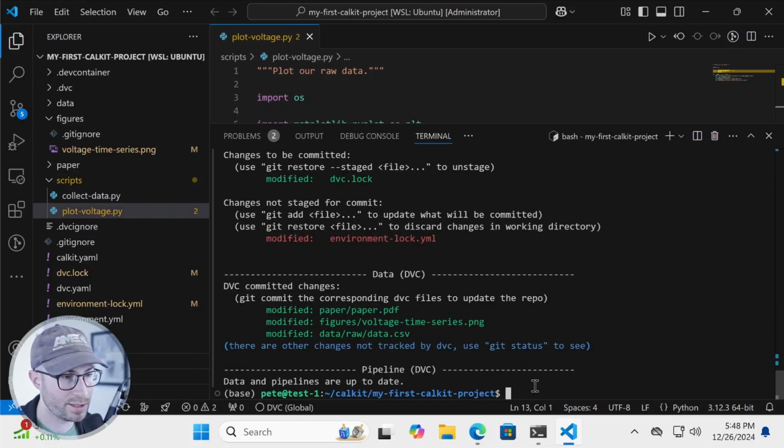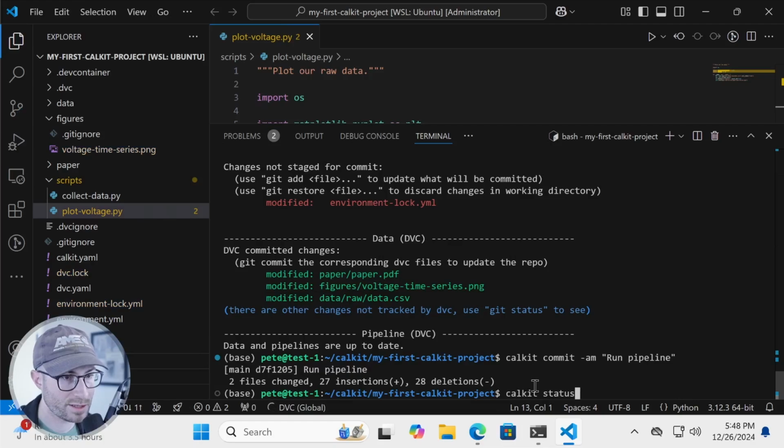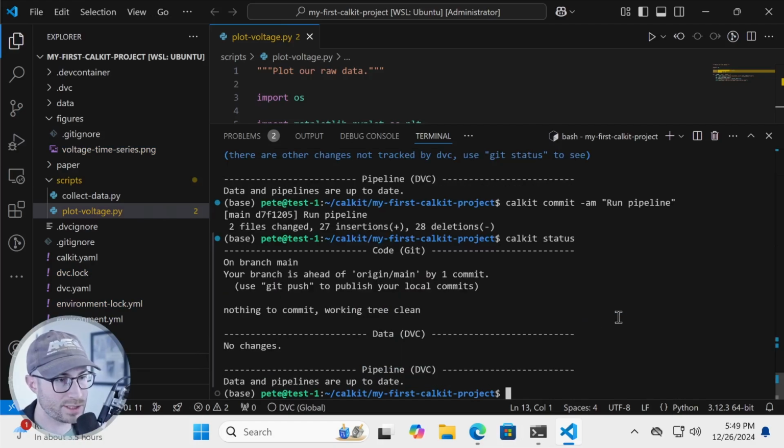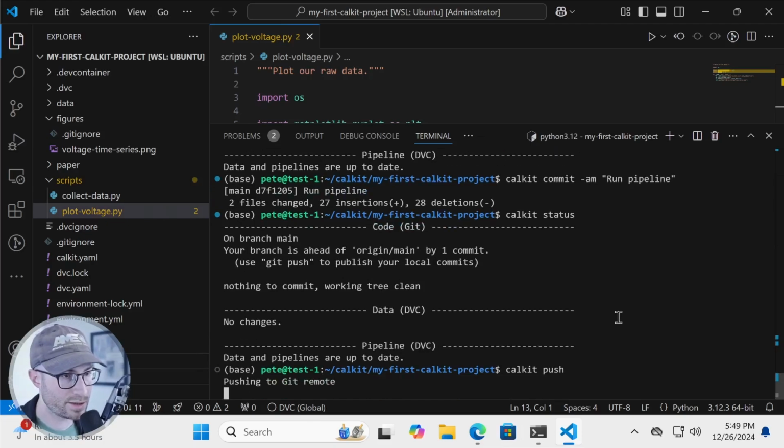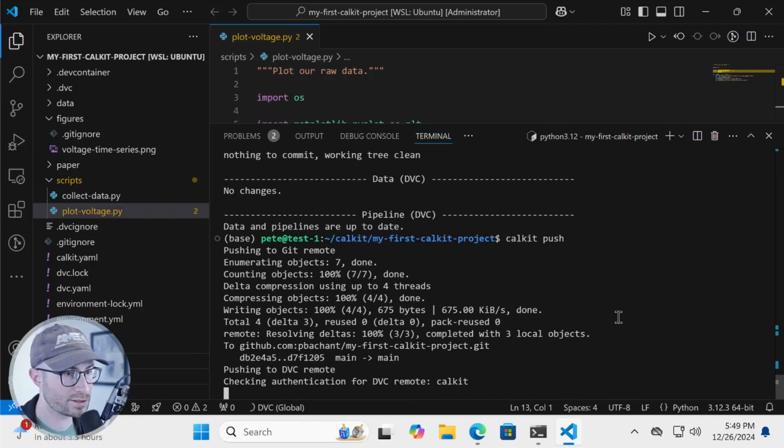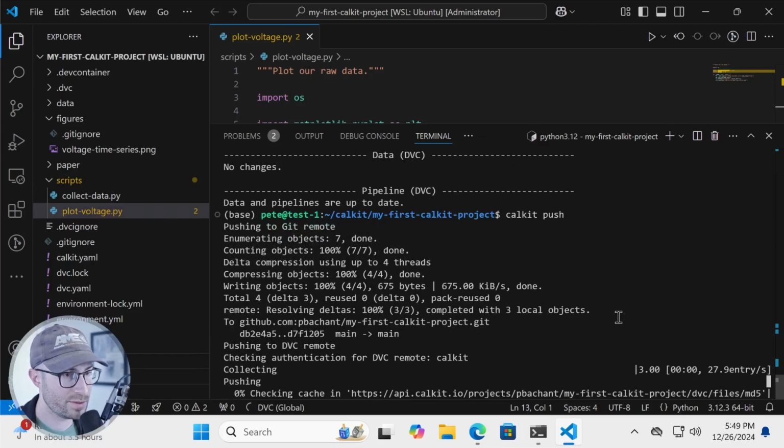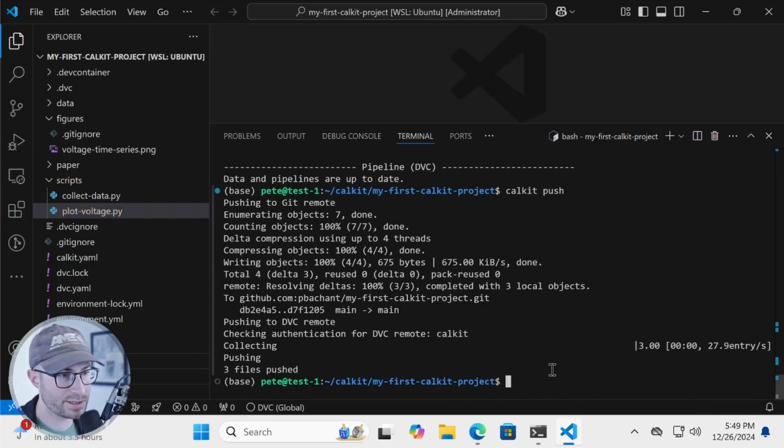I'm going to go ahead and do this with calkit commit, and then -a to use all changes, and then -m to say I'm putting in a message here, and I'm going to use "run pipeline" as the message. Let's take a look at status again, and we can see we made a commit, but we haven't actually pushed anything up to the cloud. Let's run calkit push. That will send things up to GitHub and send things to the Calkit cloud DVC remote. So everything in this project is now backed up.